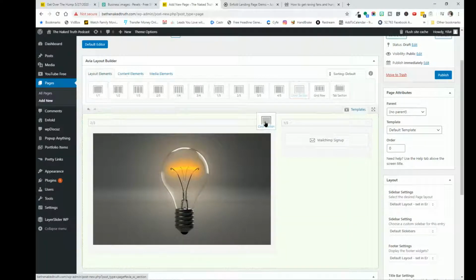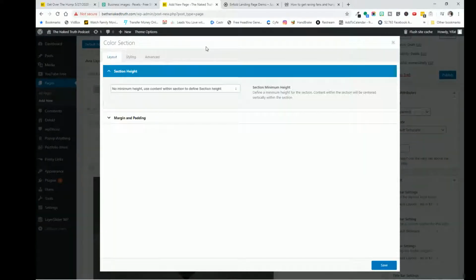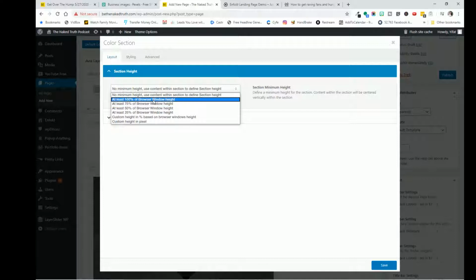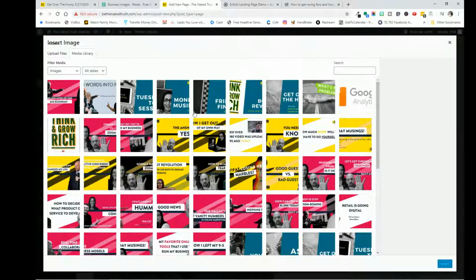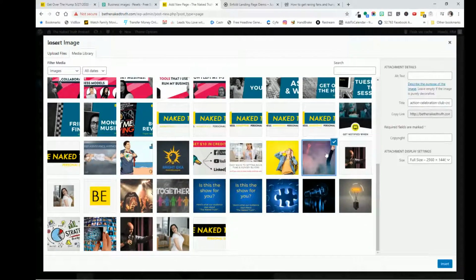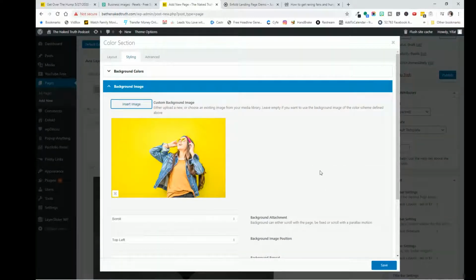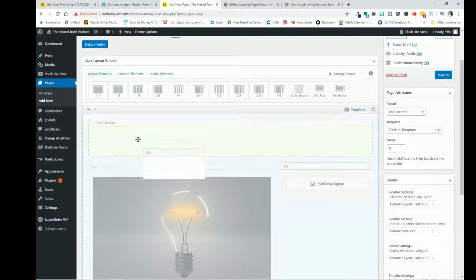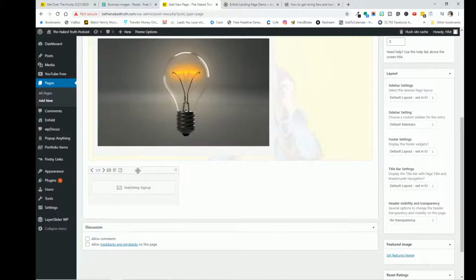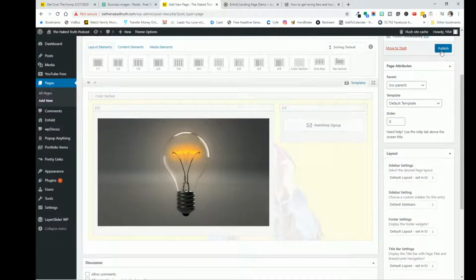you grab the color section, you come in here, you make it 100% because you want it to fill up the page. You're going to go to styling, you're going to choose a background image, whatever image, right here, full size. And remember, I know I'm doing this fast, but you have the replay, so you can watch the replay. Make it stretch so it fills up the entire element right here. Make sure that these elements are inside your color section, like so. Publish.